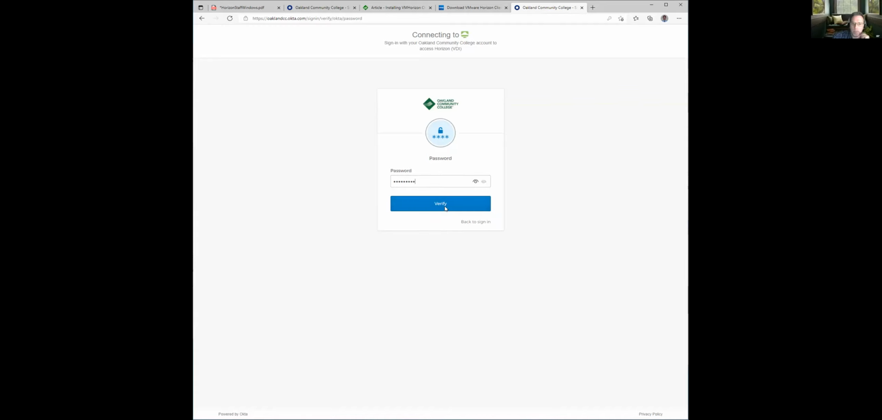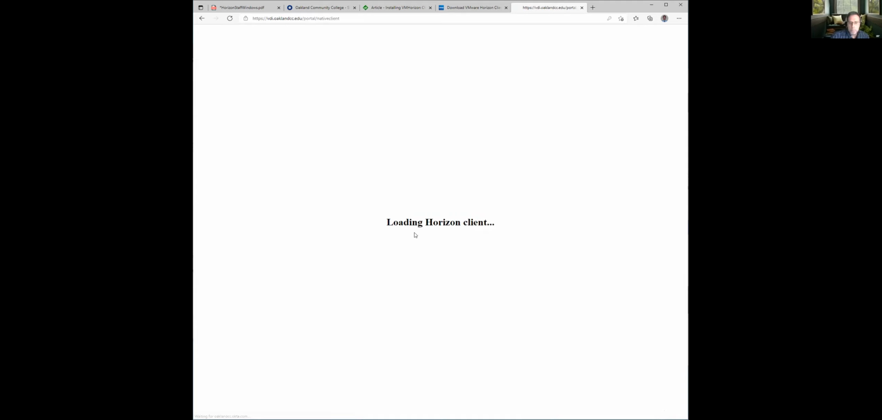Okay. So I'm going to continue with this. I'm going to log in. And this is your normal password, right? That you use for. Yes. Okay. Now this is all normal. Can you see that screen too that just popped up? Where it's asking me for my username and password again. No, it just says loading Horizon client. Okay, so it is not showing that.